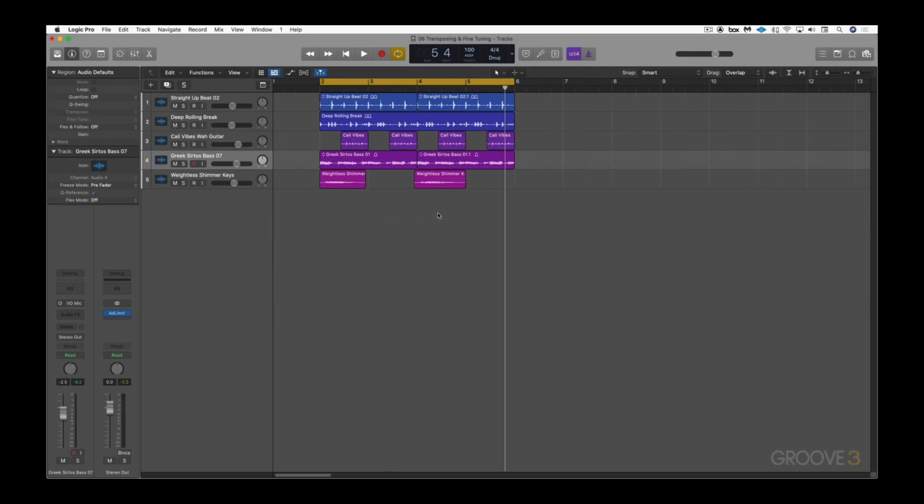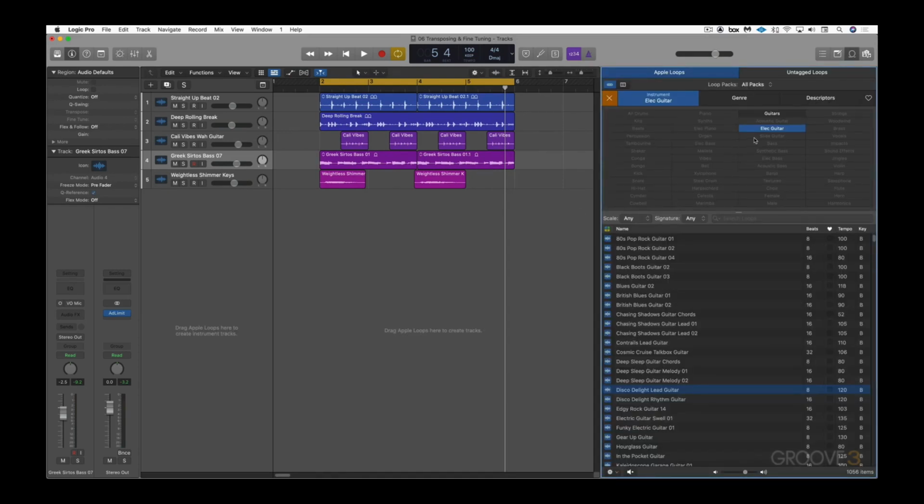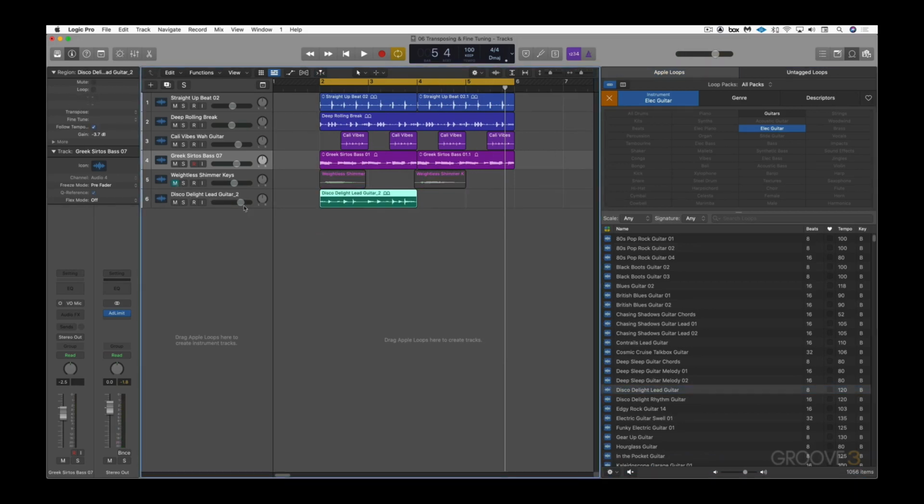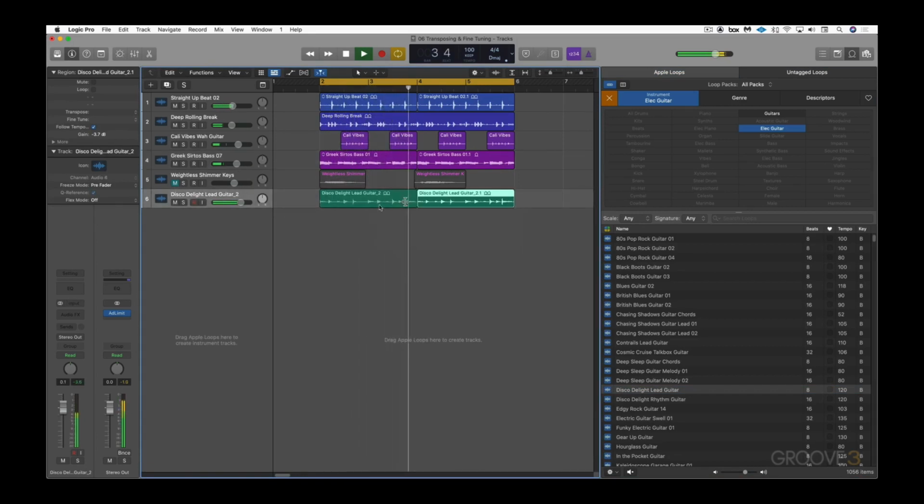Now I'm going to hit O to open my loop browser, and I've already filtered here guitars and electric guitar, and I have one that I like. We can see it's 2 bars long in the key of B at 120 beats per minute. I'm going to hit Option Spacebar to stop it. I'm going to just drag it in here, and it should sound fine. Let's listen. I'm going to mute the keyboards just so we can focus on this. All right, that's working great.